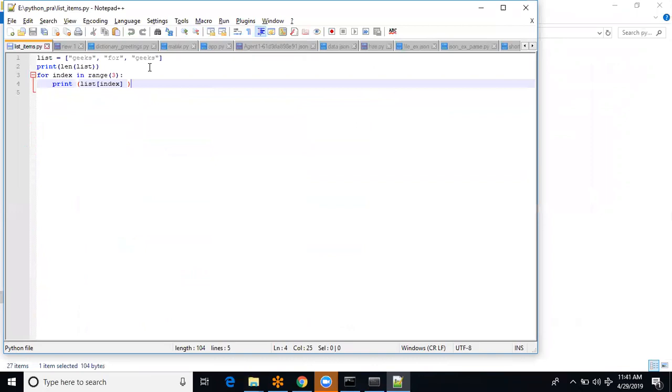Okay, so if you see this example, what is this? These are 3 lists. Print the length of the list, so 3. For index in range, index is a variable, a new variable, in range. When you write a for loop, you can use range. Range of 3 means the index will go from 0 to 3, so 0, 1, 2.